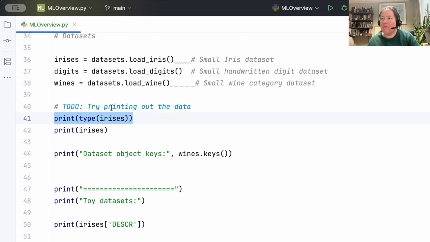So I printed the type, I printed the whole data set. I'm showing you that there's a method called keys that all of these data sets have. We'll take a look at what that has. And then I also print out something called the description of the irises data set. And notice the notation here. I'm treating the irises data set as if it's a dictionary in Python. That's actually a thing. This particular data type, you can treat it like a dictionary, and that turns out to work very well for us.